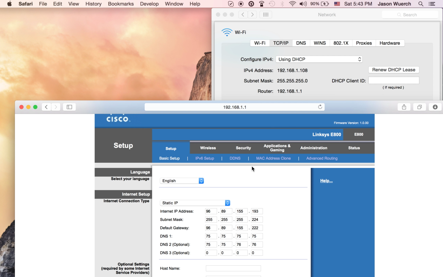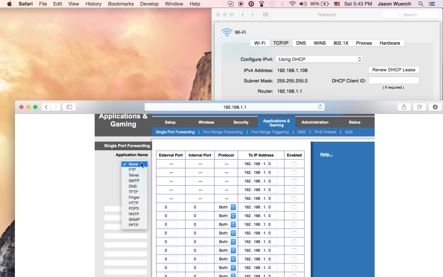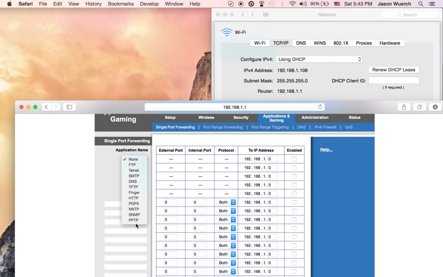From here, what we're going to need to do is go to Applications and Gaming. So click on that and wait for that to open. Here we see all the places where we can open our ports. If you already know the type of application that you're trying to open the port for, you can look for it on this drop-down menu.